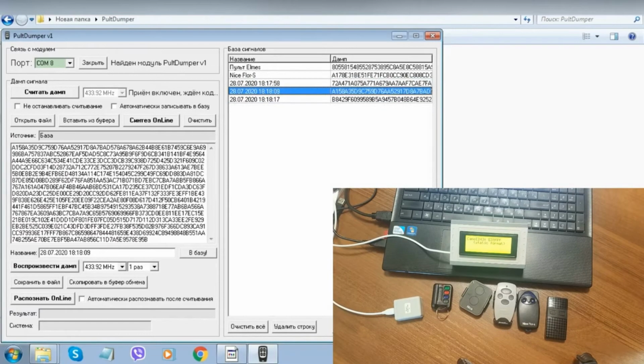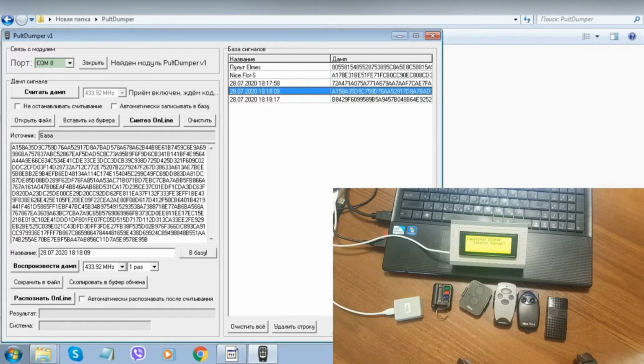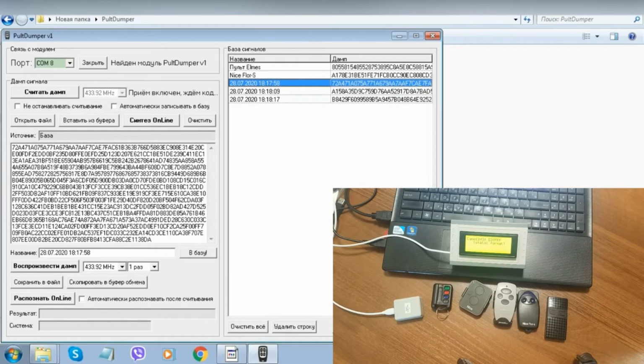You will see that the new entries which were added automatically to the database are marked with a timestamp. At any moment, you can identify the systems of these signal dumps. Click on the Check Against the Online Database button. The program will display the name of the system.